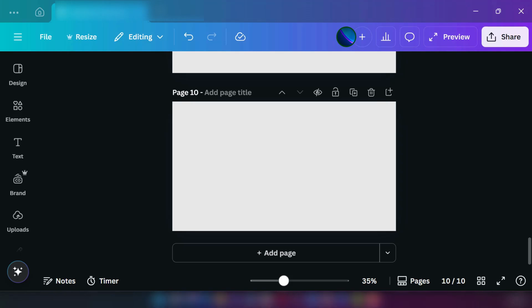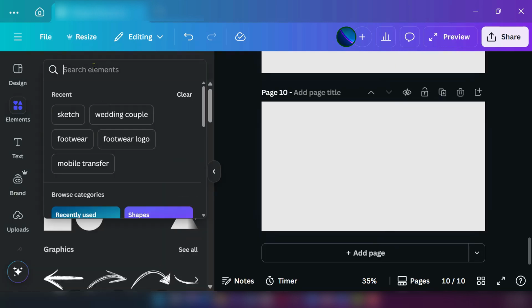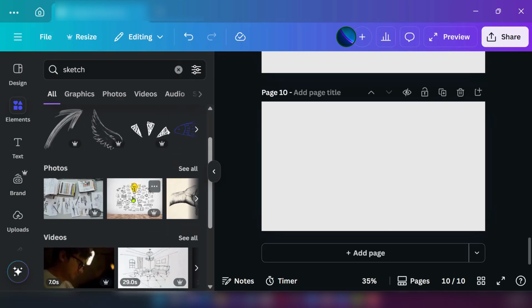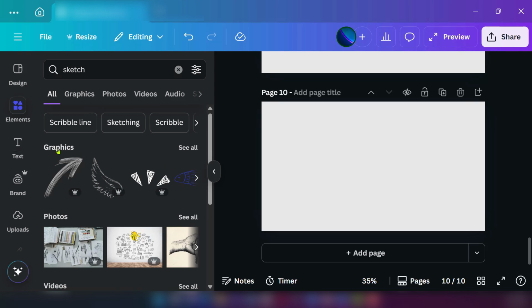What's up guys, in this tutorial we'll be showing you how to create whiteboard animation videos in Canva. So right here in Canva we have our canvas, and while we have this we're going to go over to elements. You're going to search for sketch. Now sketch will bring out some designs that are related to sketch.